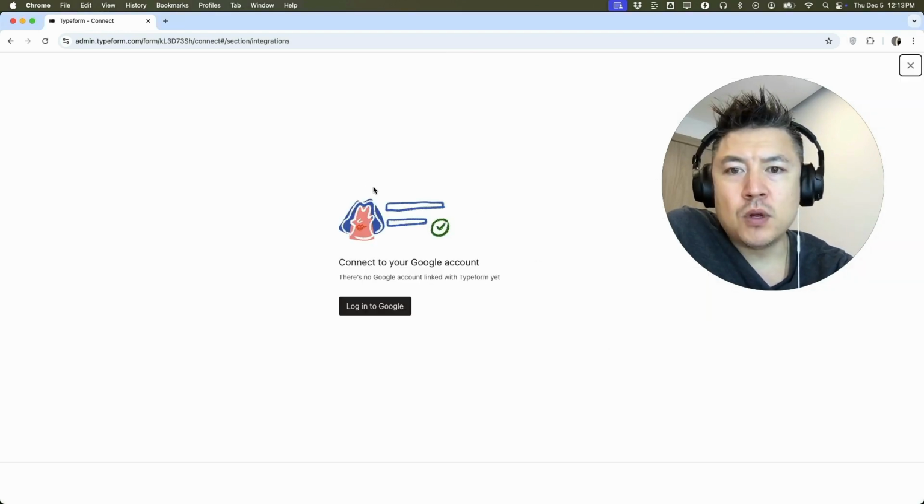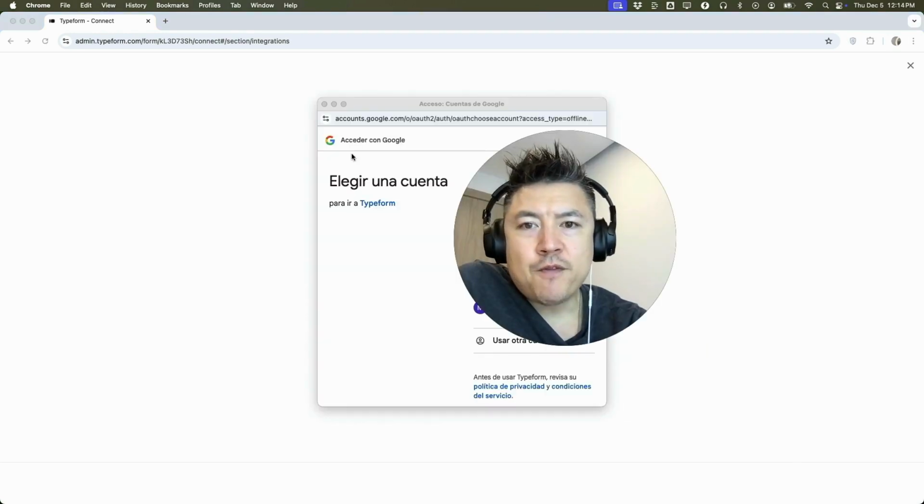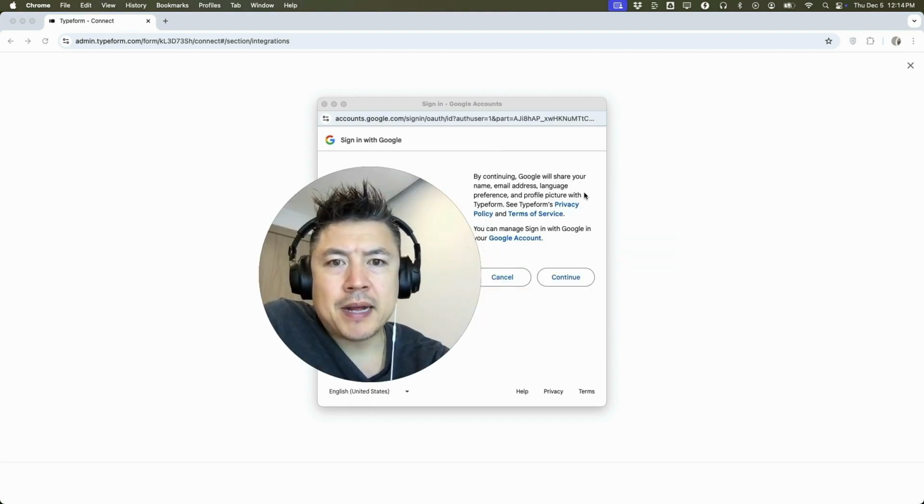Okay, next Typeform will ask you to log into your Google. So I'm going to click here, log in. Okay, next Typeform asks you to choose the Google account you want to connect. So for me, I'll go ahead and choose this one. Okay, next Google is warning me that I'm about to share my name, email address, and language preference with Typeform. If you're okay with that, click on Continue.